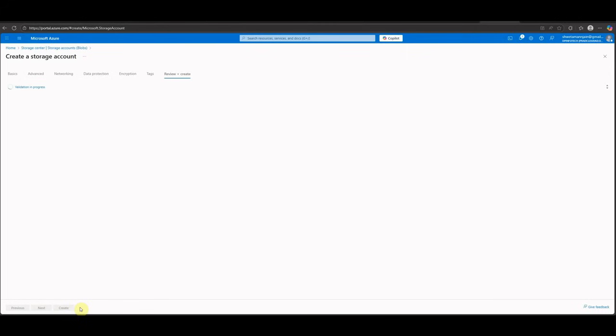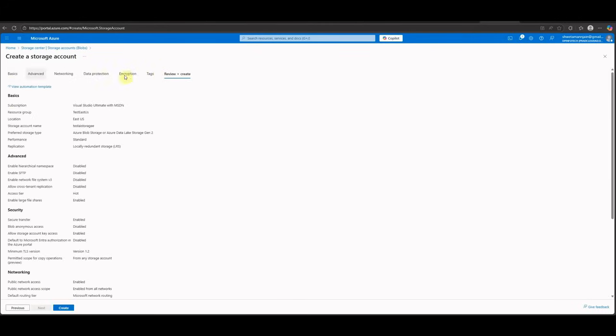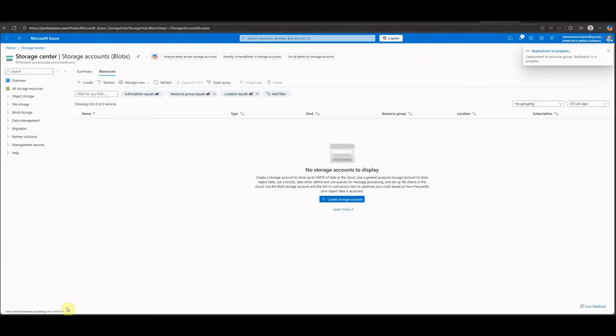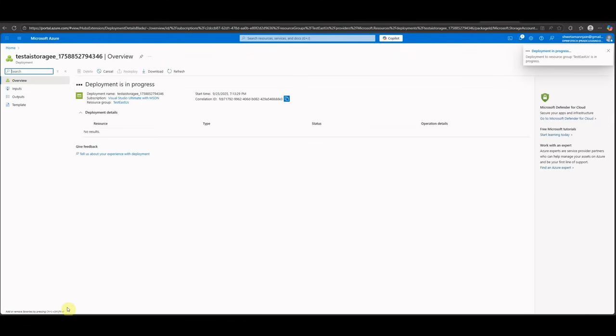Click on review plus create. Again, the same rule applies here: if you are going with a production application, then make sure that you are configuring all these options using the tabs shown on the top. Click on create, and it will create an instance of the Azure storage account. Again, let's give it a few seconds here. Once this is created, we will create a blob container inside this storage account, wherein we will be pushing our document. It is still going on.